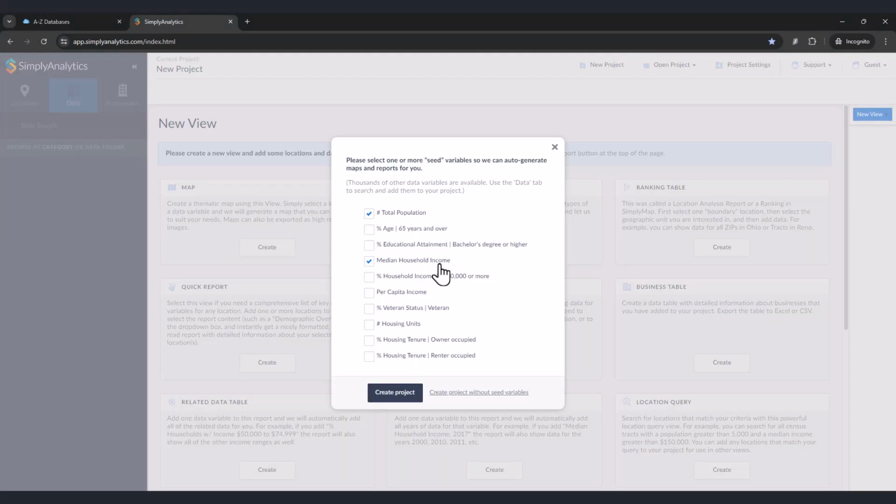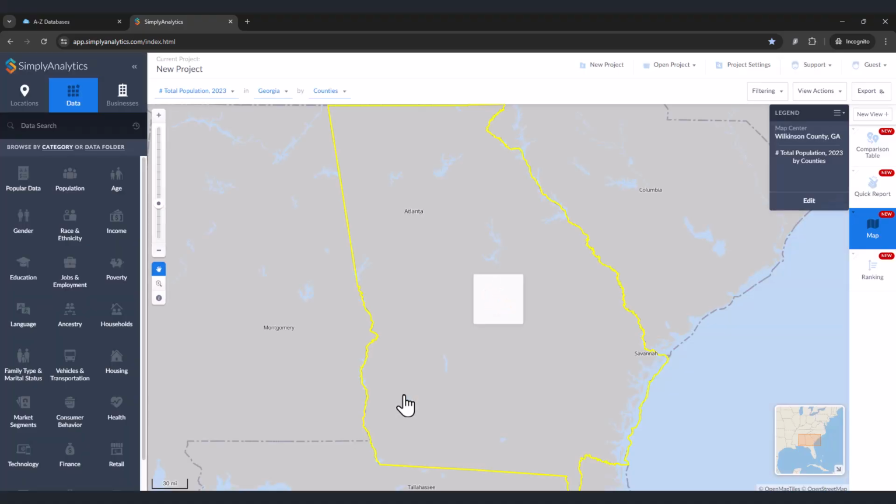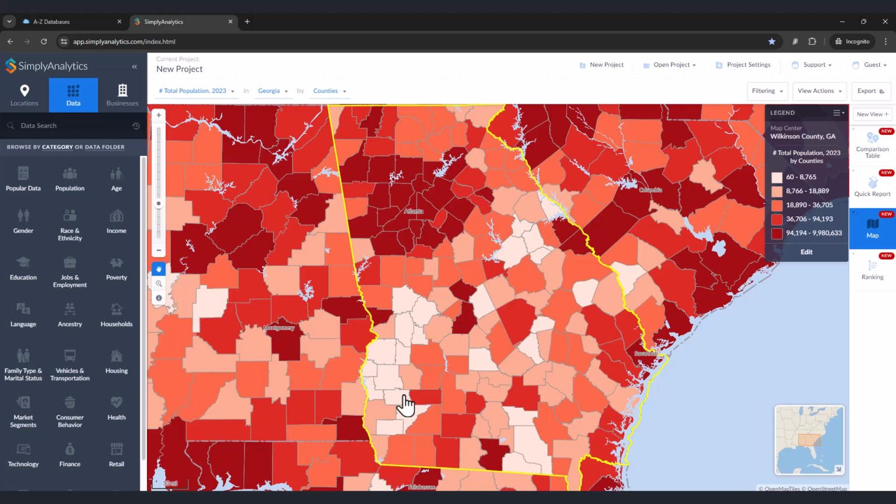The next step is to create a new project. You should now see a map of the state of Georgia that displays the content, income, and population by county. We can double-click the project title field, the current project bar in the upper left corner, to rename it, and let's name it Georgia Data.